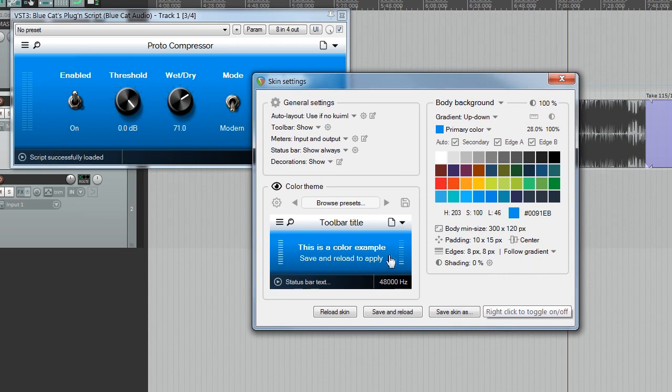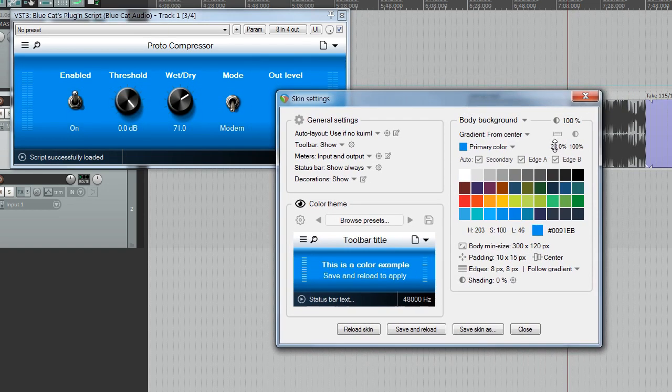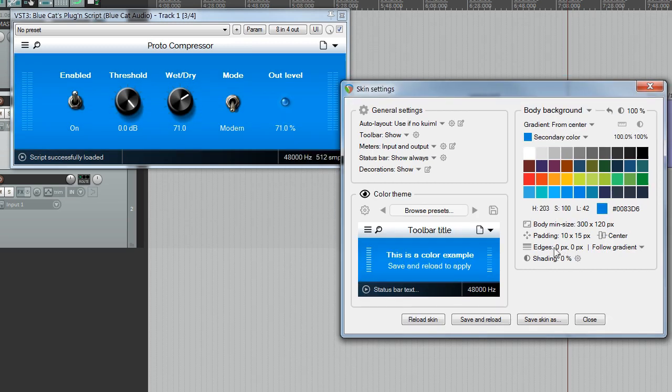There are some more options that you can try working with gradients. Let's say you have a gradient from center to the sides, and you can make it a little different. For example, changing the primary color position makes the primary color wider or narrower, and changing the overall gradient shift, you see this little icon here, lets you move the gradient down or up so that you can have it slightly offset. Also, you have edges.